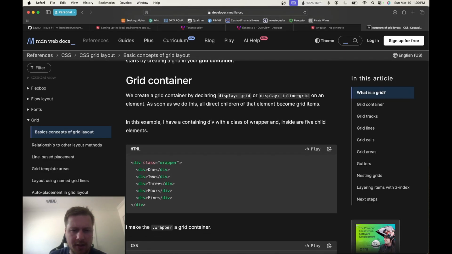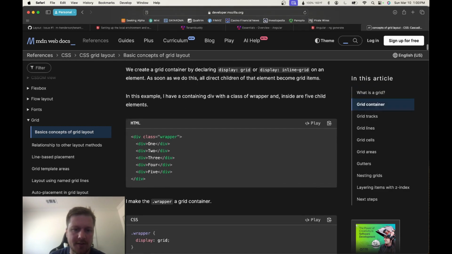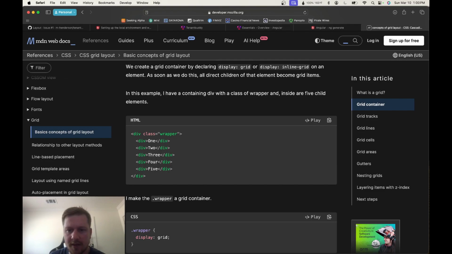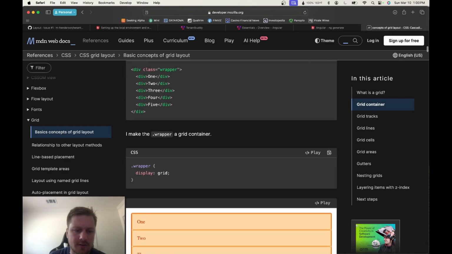We'll create a grid container by declaring display grid or display inline grid on an element. As soon as we do this, all the direct children of that element become grid items. In this example, we have a containing div with a class of wrapper and inside are 5 elements.